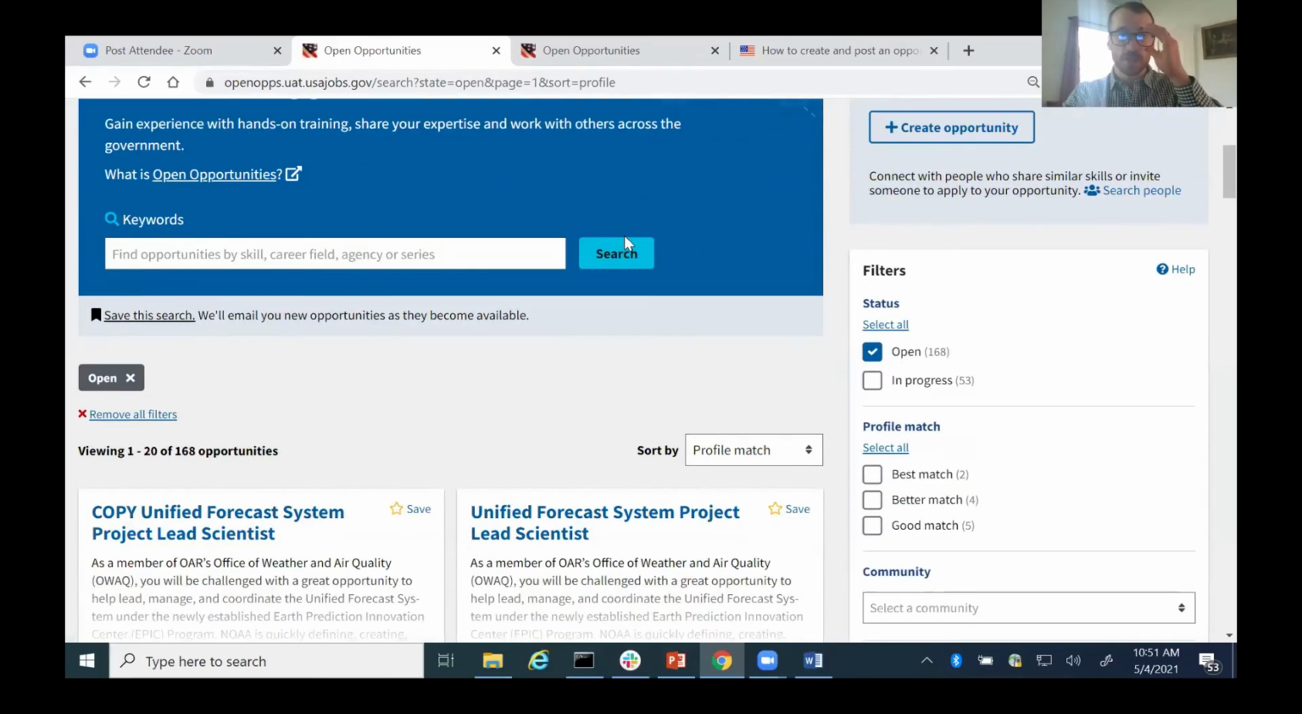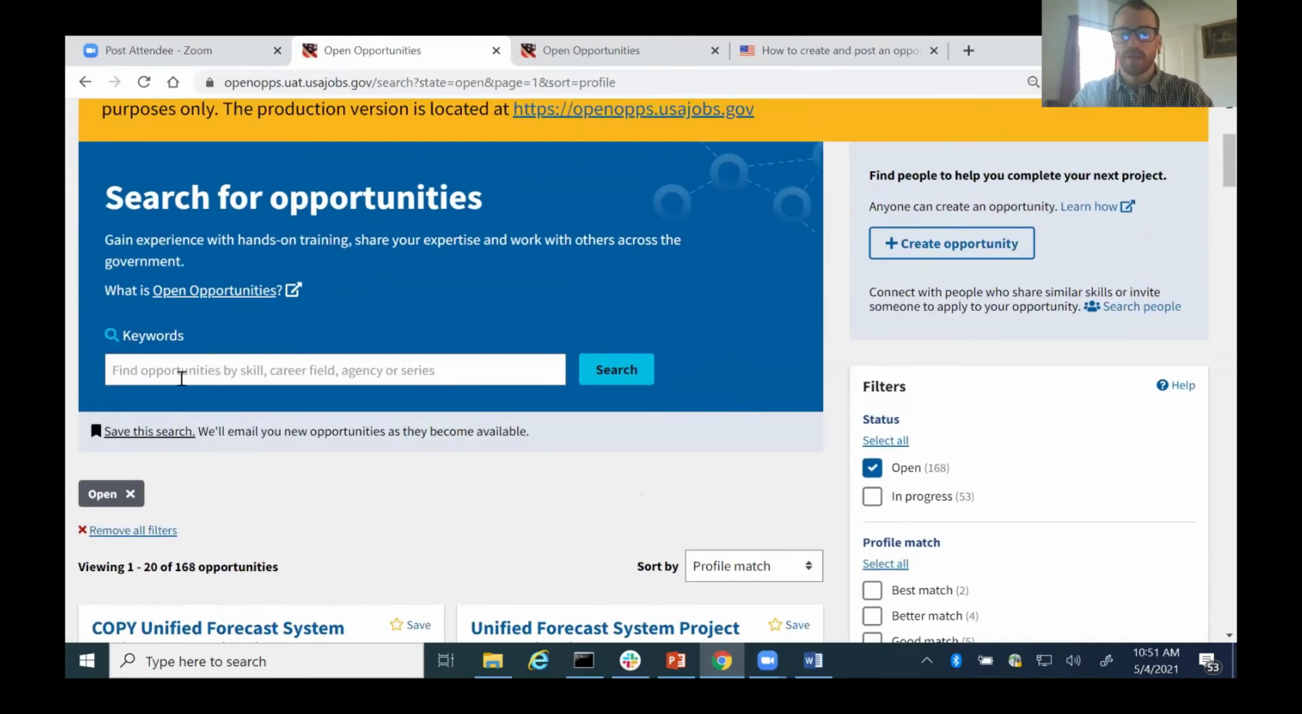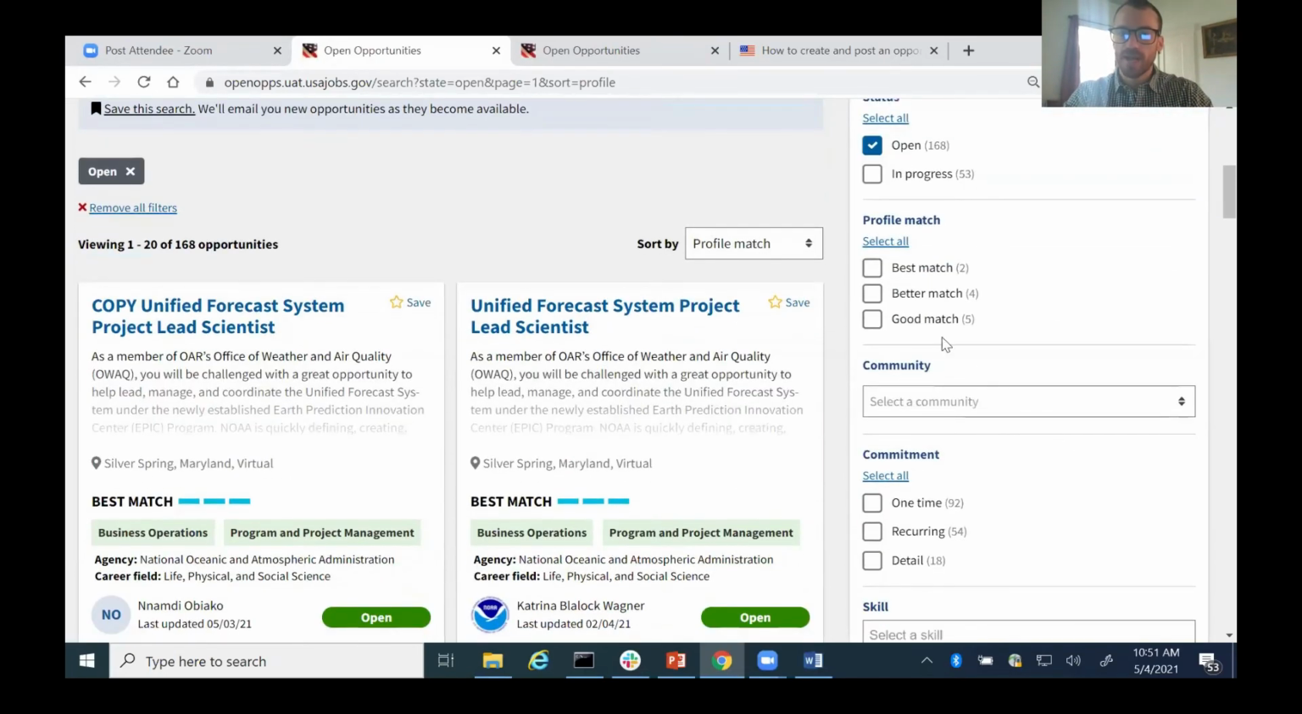And so on the search feature, you can find opportunities a number of ways. You can search by keywords here in this search filter. So if you know you're looking for a specific type of opportunity based on a skill set or a career field, you can search that way. We also have this right rail of filters. As I mentioned earlier, based on what information is included in your profile, this will match you to those opportunities based on the information that is included in that opportunity.